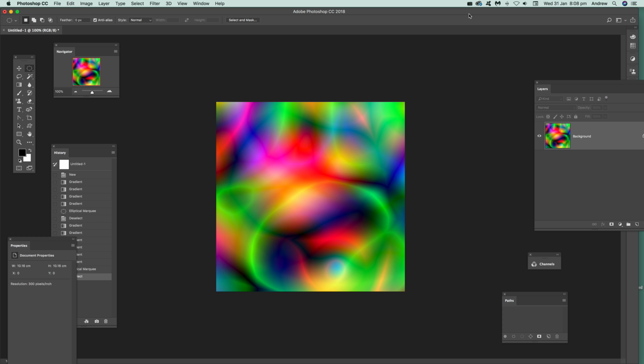Tutorials by Andrew Buckle. In this tutorial, I'm going to show you a combination of Photoshop and Painter, and particularly using the gradient from Photoshop and copying that into Painter and then using that as a paste buffer for the blob filter and create some really great colourful effects.